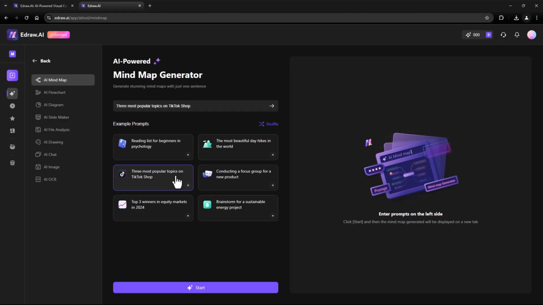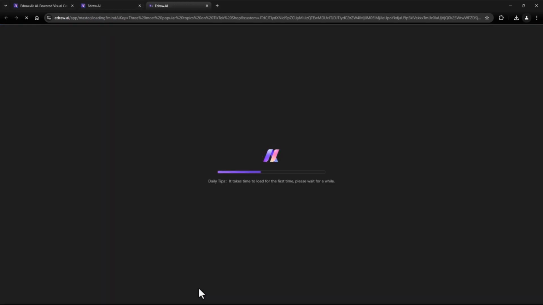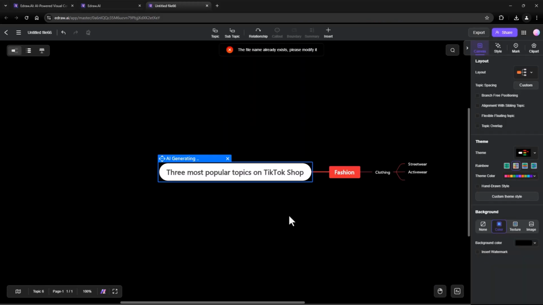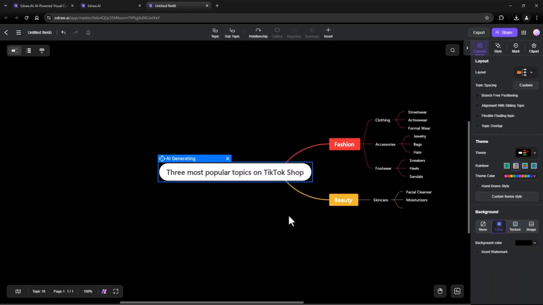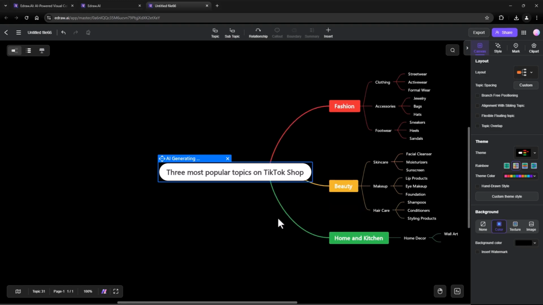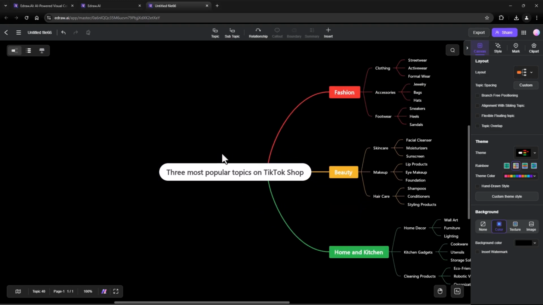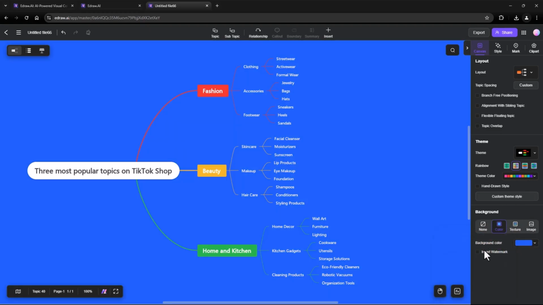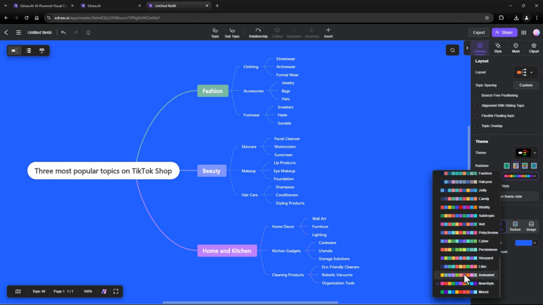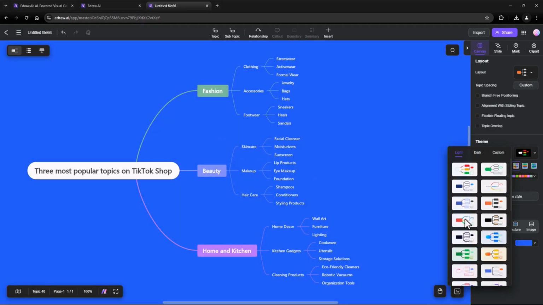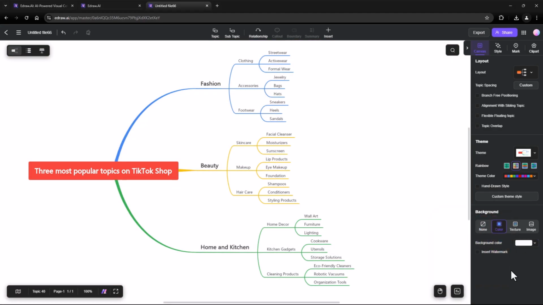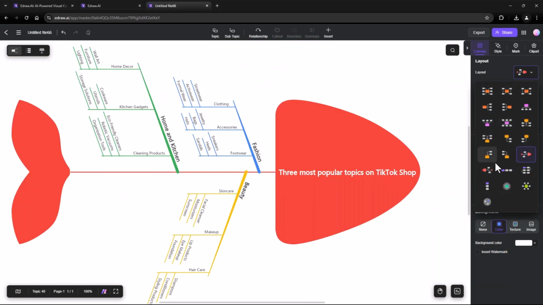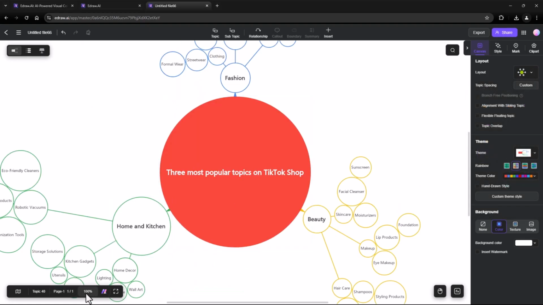For example, I'll enter product design as my topic and click on the Start button. After a moment, you can see the AI has generated a beautifully structured mind map for the topic. On the right side, you'll find customization options to adjust the background color, texture, add images, or change the theme. You can also adjust the layout by choosing from various options to fit your style.